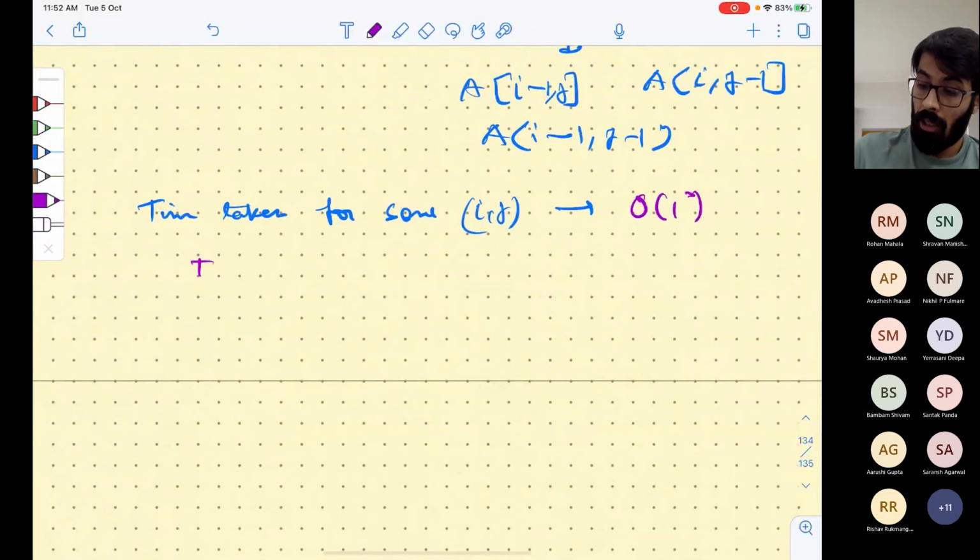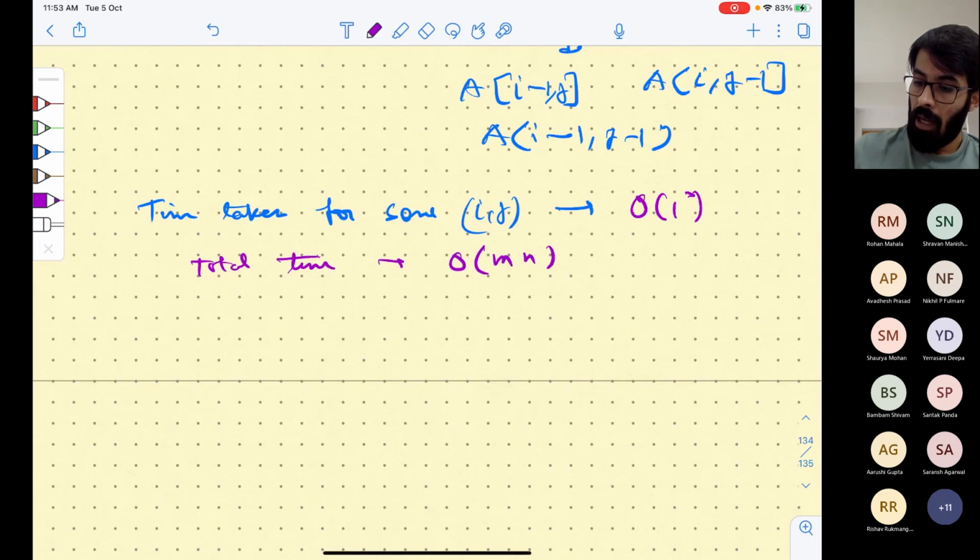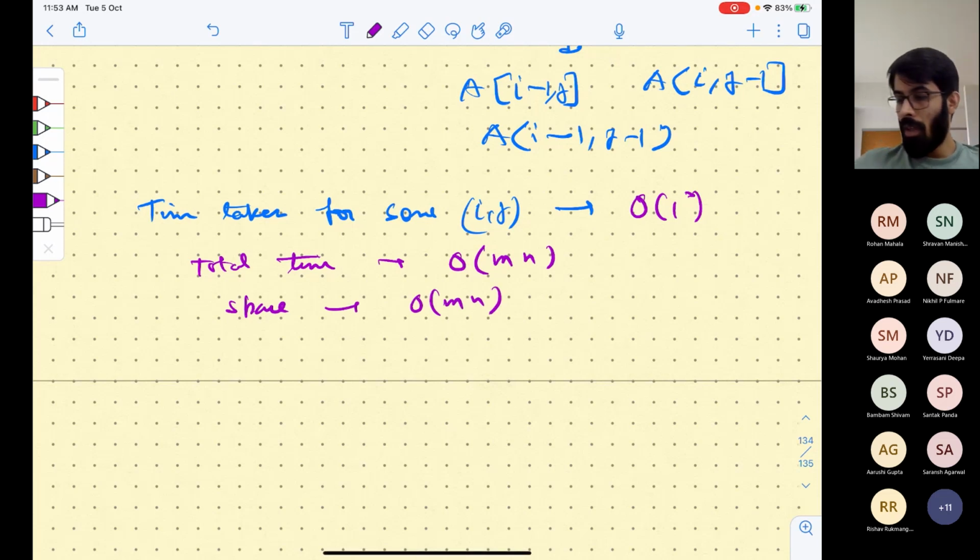So total time is order mn, right? And the space also is order mn because you have this table, but then again you are just accessing one before.